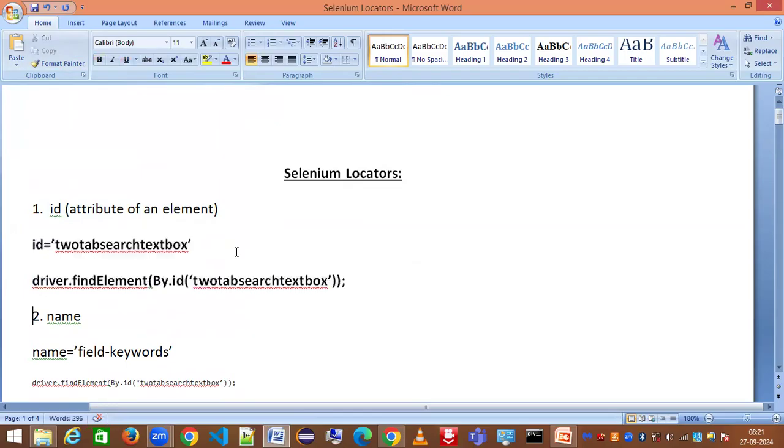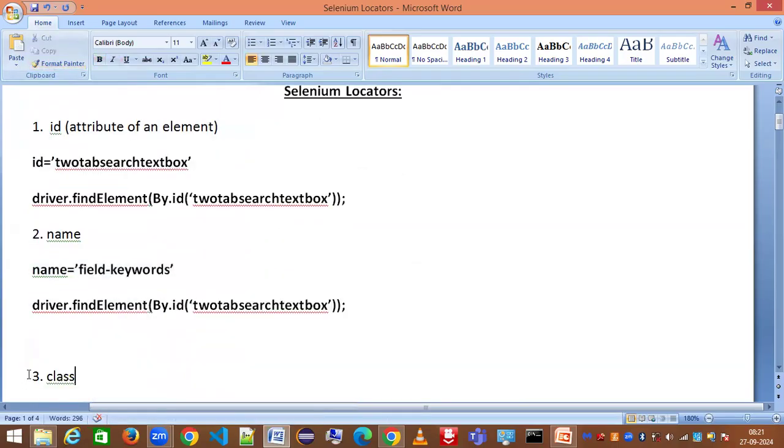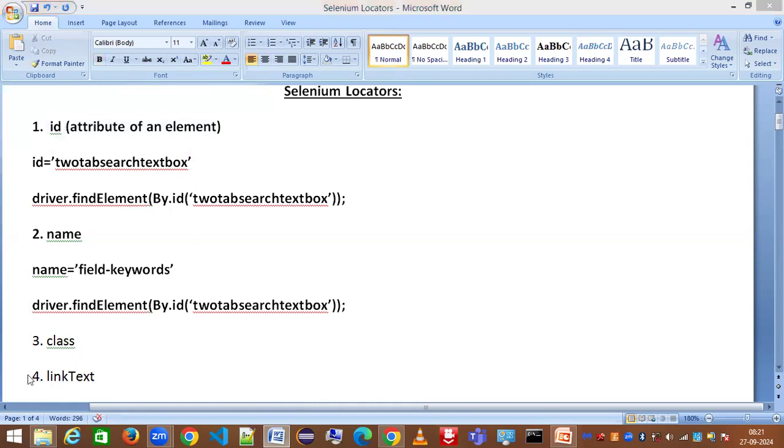Yeah. So this is how we can identify an element through ID and name. So we have looked at two types of locators so far, ID and name. That's all it is. You just have to identify an element through its attribute. So far we have taken the ID and the name attribute. Let's look at the next one, which is class.